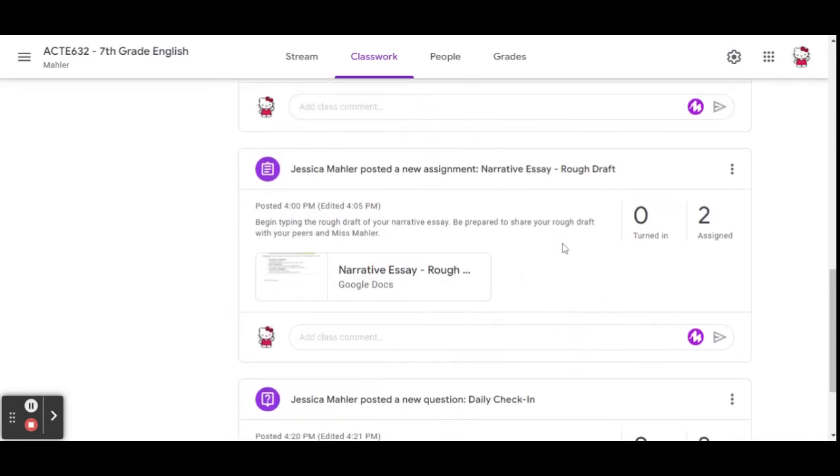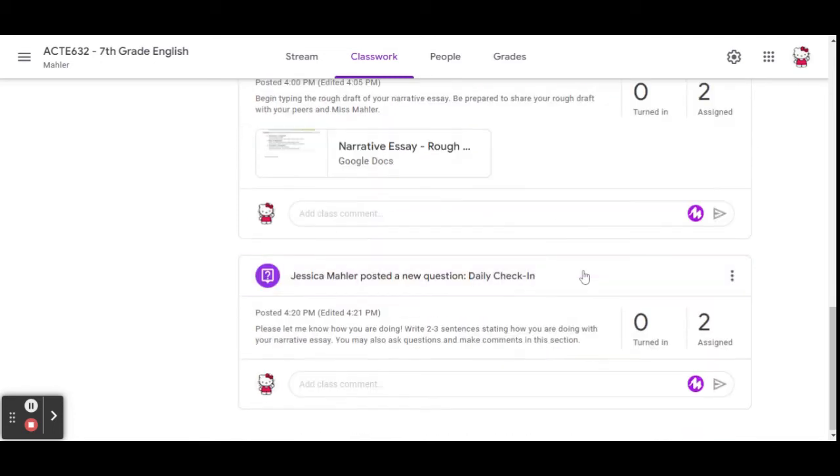And next, students will start working on their rough draft. I have a Google Docs assignment posted here. It will make a copy for each of the students. And then at the end here is the daily check-in, again, just to check in on their progress and answer any questions they may have.